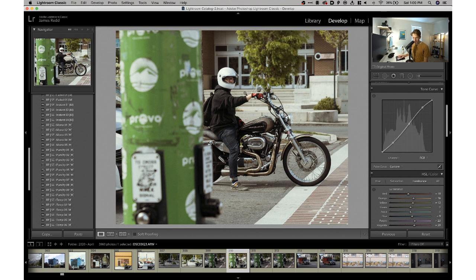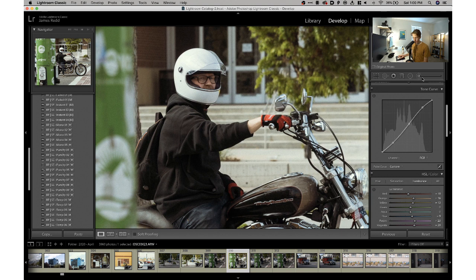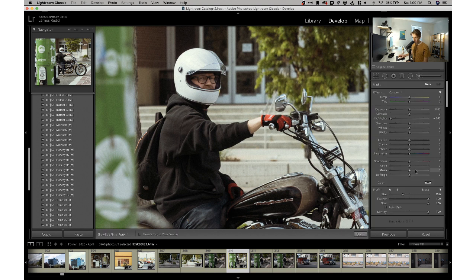we're going to do something fun here. So we're going to zoom in. I'm going to take the brush, and instead of dropping the highlights, I'm going to drop the saturation, and then we're just going to paint out his red gloves to be a little bit less red.